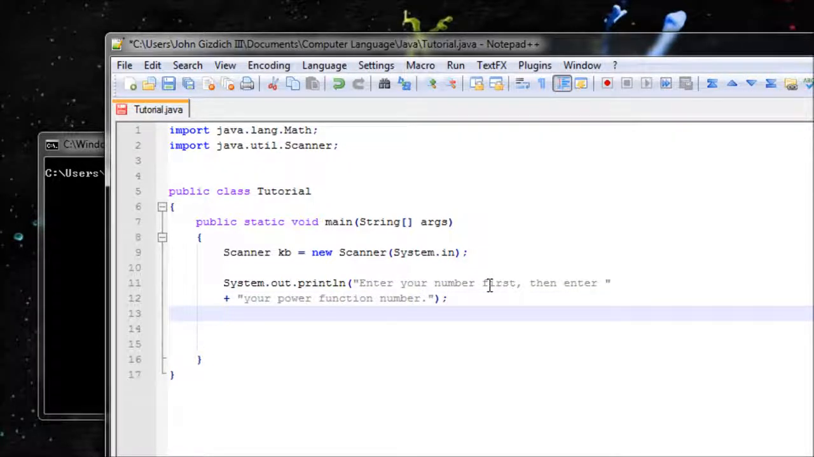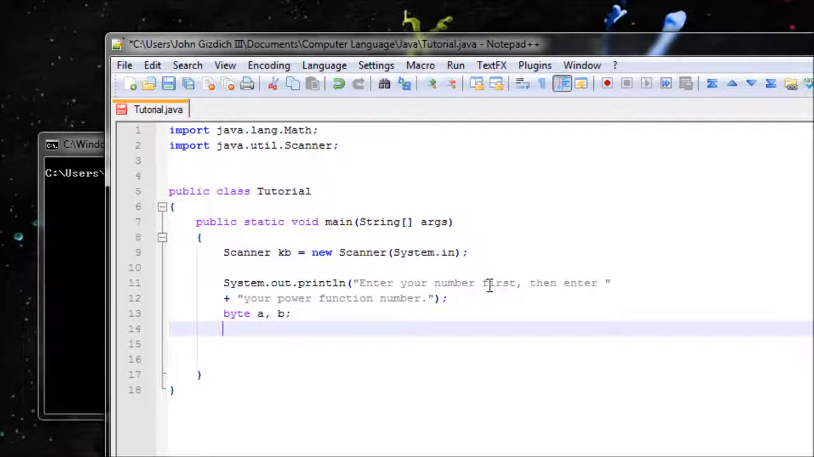Okay, now let's make a variable for that. Let's make byte a and b. This is a variable where I enter a number in a power function. For example, I'll use 5 squared. I'll just type in 5 and 2.